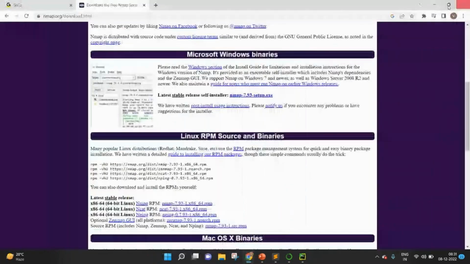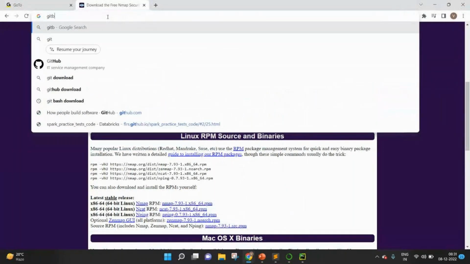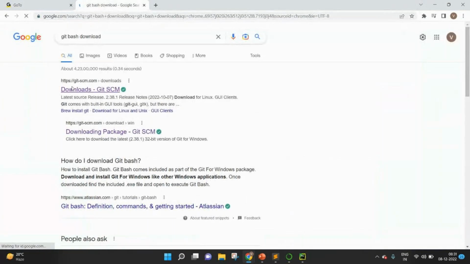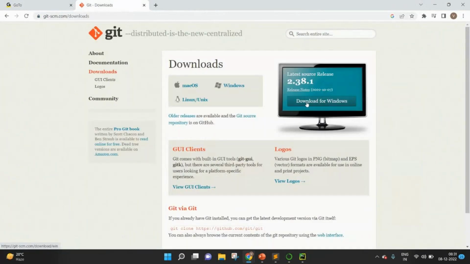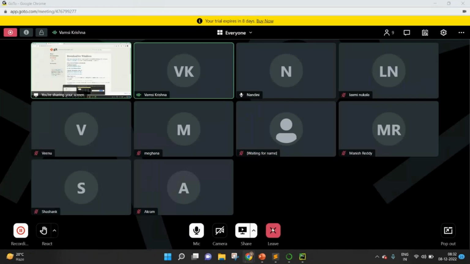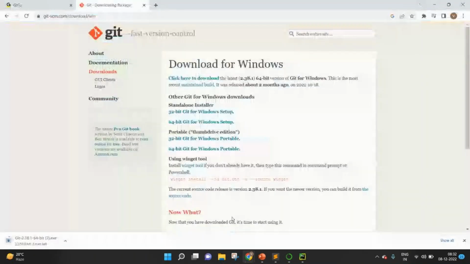So guys, now what you should be doing is you should say git bash download. Click on the first link. Here I'm using Windows, hence you can just click on download for Windows. You have to click on 64-bit Git for Windows Setup. Click on it. Again, if you're using Mac, you don't need to install this also. But if you're using Windows, I would encourage you to install this. Let's wait for some time.